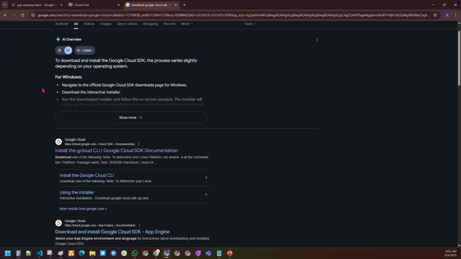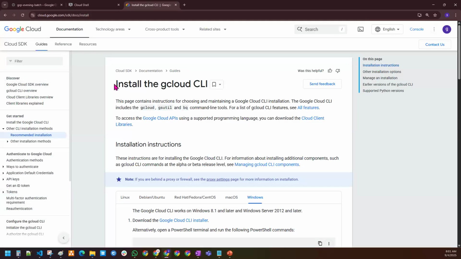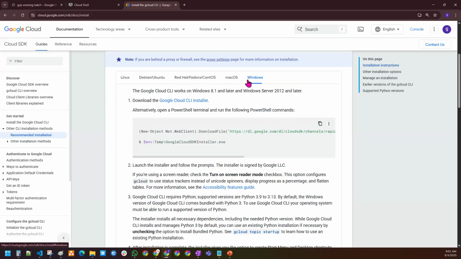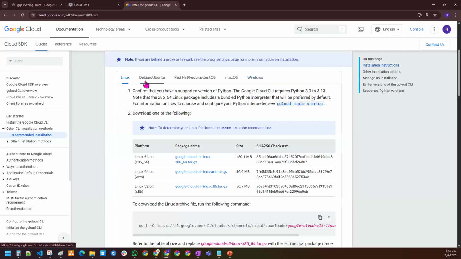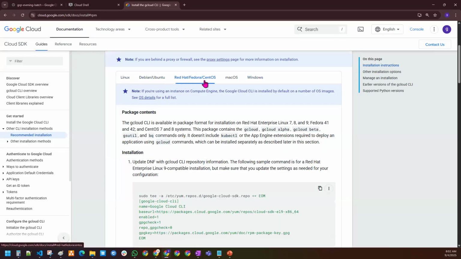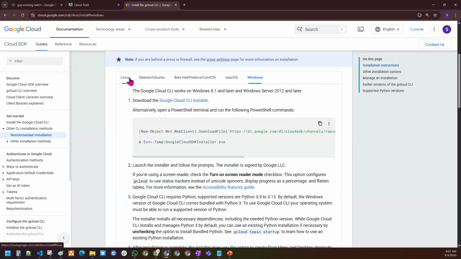The moment you click on enter, you see this is the very first option, install the Google Cloud CLI or SDK. All are the same. You see Google Cloud SDK. Just click on it. So you see guys, installing the SDK or CLI, both are the same. According to your operating system, sir, if my operating system is Linux, Debian, Red Hat, Fedora, CentOS, or it is Mac OS, or it is Windows, we have to download it and install it.